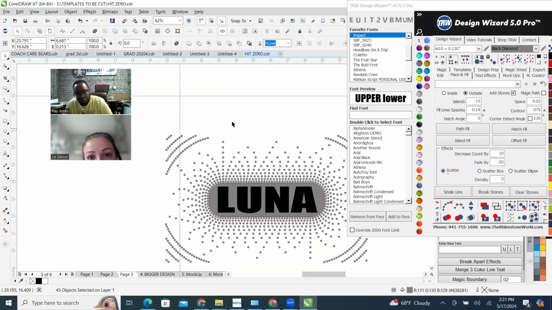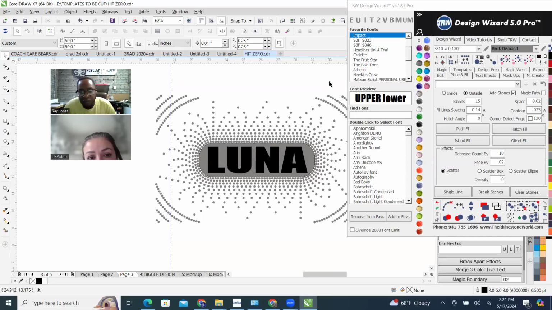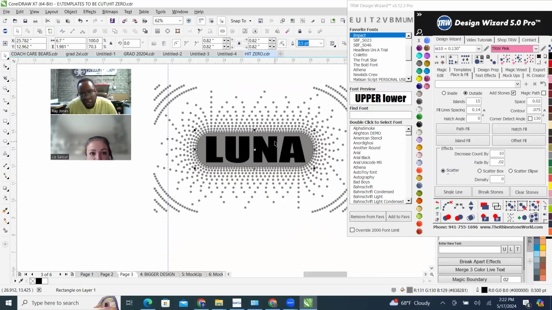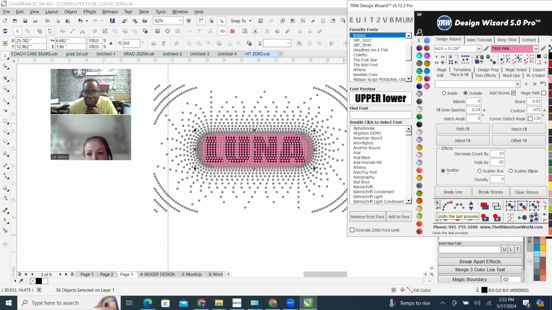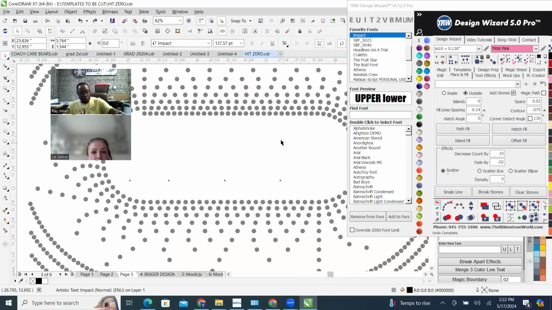Boom. That's different, you know. Because now it has sort of its own design flair. Yeah, I like that. Let's change the stone to pink, just so we can see it off of this gray. And let's go for a hatch fill. Uh-oh, you gotta cookie cut it through. This gives us the look that I'm going for.